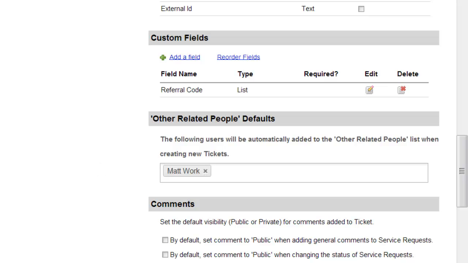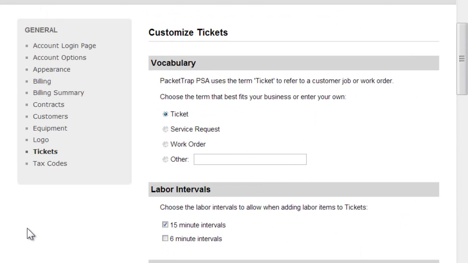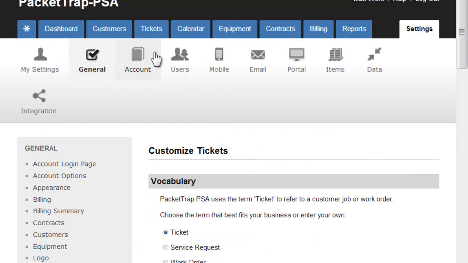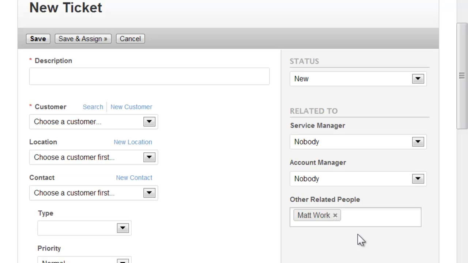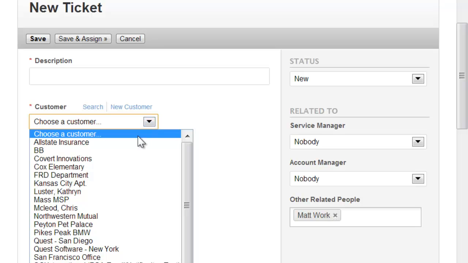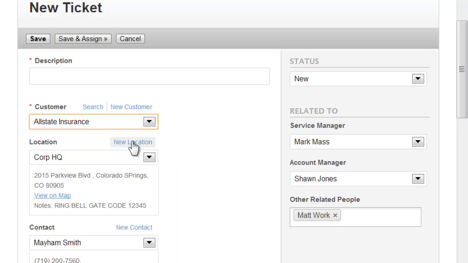To see this in action, you can simply scroll up, create a new ticket, and by default, this user is related to all new tickets. You'll also notice that under related to, we have a service manager and an account manager. These can be defaulted from the customer's profile. You can see as soon as we choose a customer, our default service manager and account manager are added to the related to section.